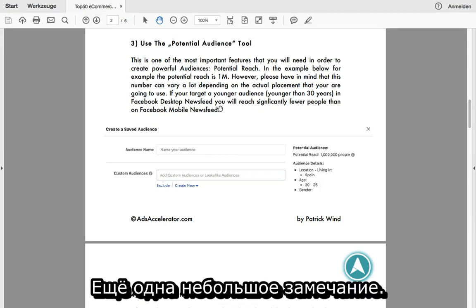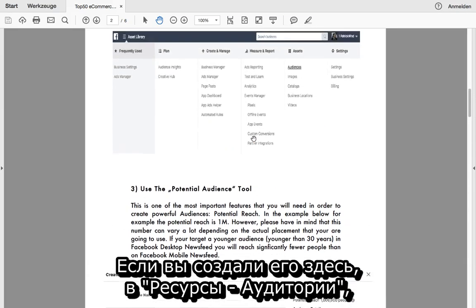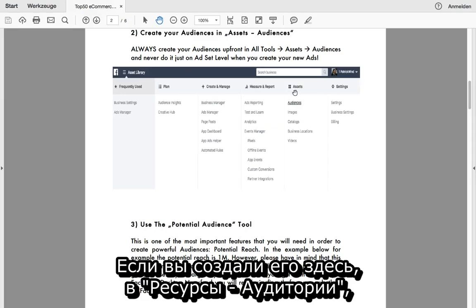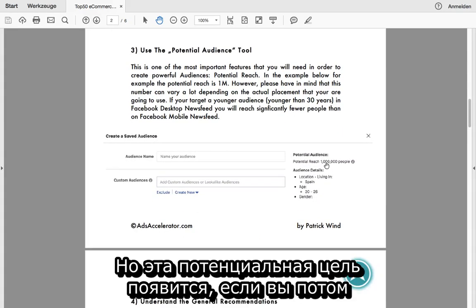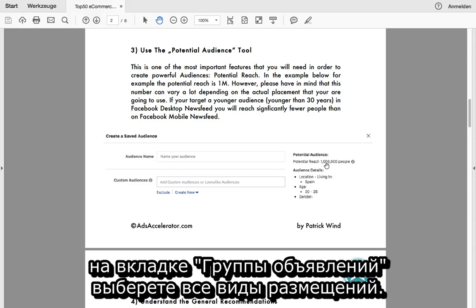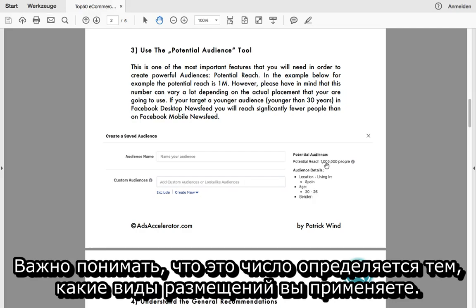And just one additional remark is that if you create it here in audiences, or in assets and audiences, you will get a potential reach here. But this potential reach would be if you then on ad set level choose all placements, right? And it's important for you to understand that this number differs according to which placement you actually use.